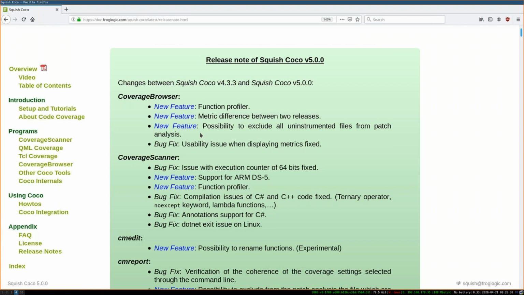For example, the McCabe metric, which you can compare between two releases, which might come in handy because you can see whether the complexity of the code rises or lowers. And there are some more minor changes to the coverage browser, some bug fixes, and the option to exclude all instrumental files from the patch analysis, which you probably already know. The patch analysis is to compare different versions of your code. Basically, what we've been doing with the parser: we had the old code and the new code, and compared them.